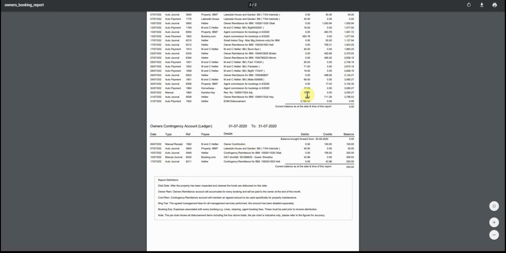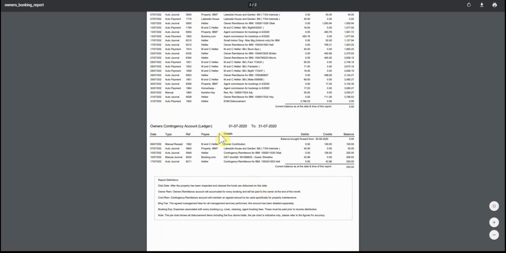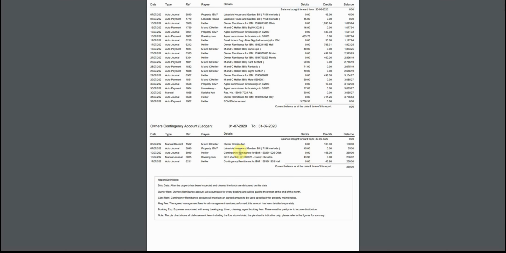You'll see it being debited out of your owner's ledgers and put into the contingency ledger, one balancing out the other. So again, totally transparent, and it's important to note that any funds that are left in this account at any time do belong to you, the property owner. So if in an emergency or if a situation arose where you needed that money, you'd only have to contact us, and we would transfer the funds out of that contingency account back into your owner's ledger account and then pay you.